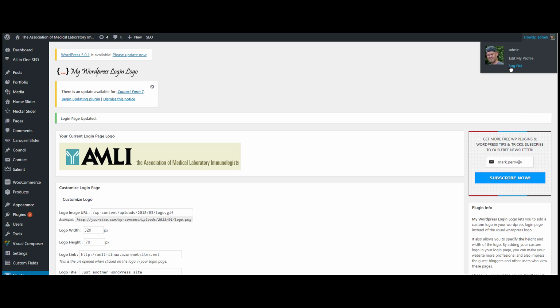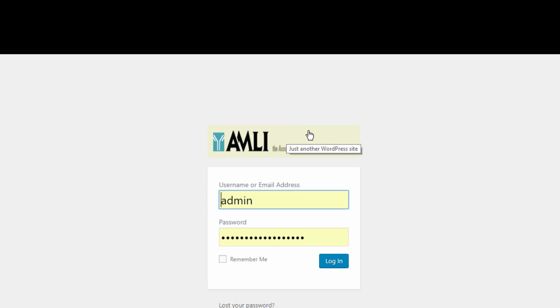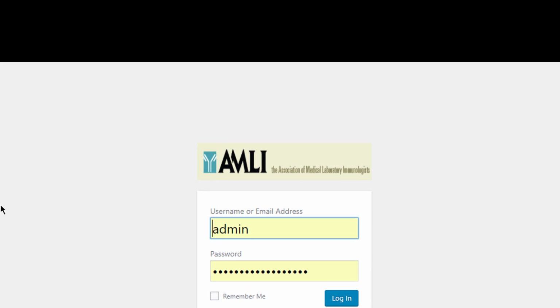And so now if we log out, and now on our login page, we have the new logo. Obviously you can tweak it and make it fit a little bit better, but this just gives you an idea of how to do it. And now this links back to your site as well.